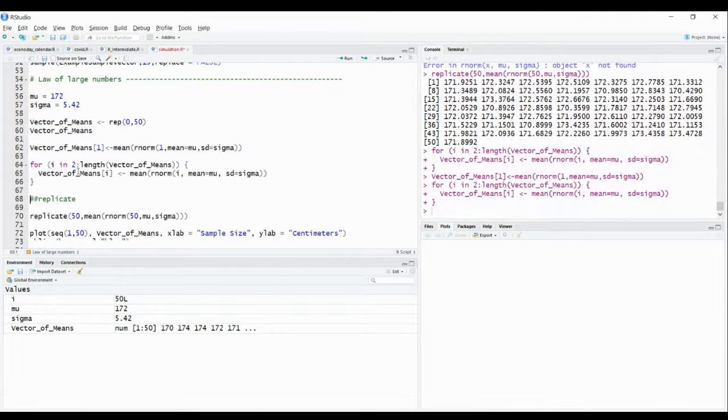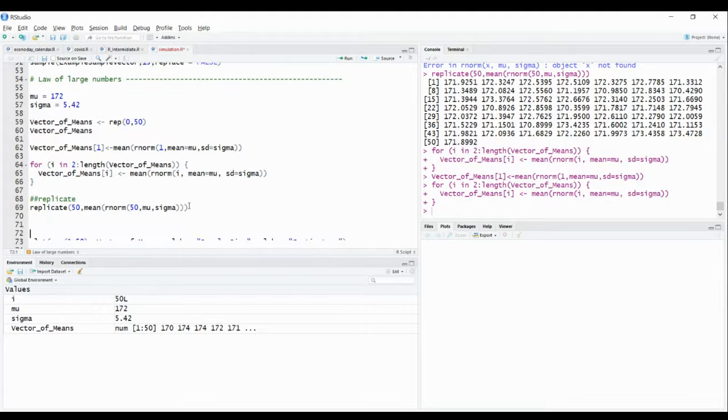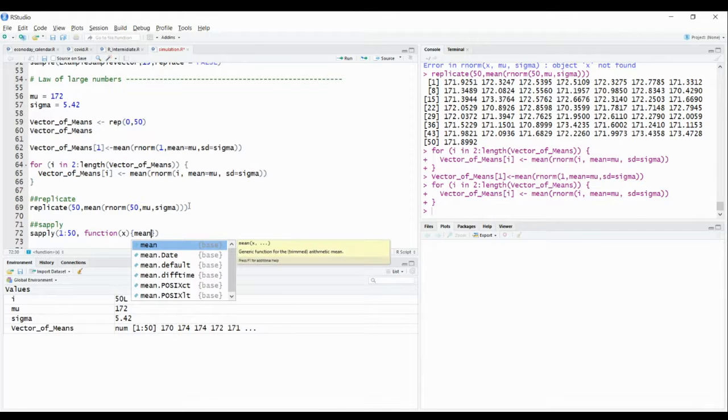I'll run this again. So you see that on the first vector of means we're taking the mean from just one value, then from 2, then from 3, then from 4. Okay, how can we do this without using a for loop? It's with sapply. Sapply allows you to iterate between a set of values with the function we want.